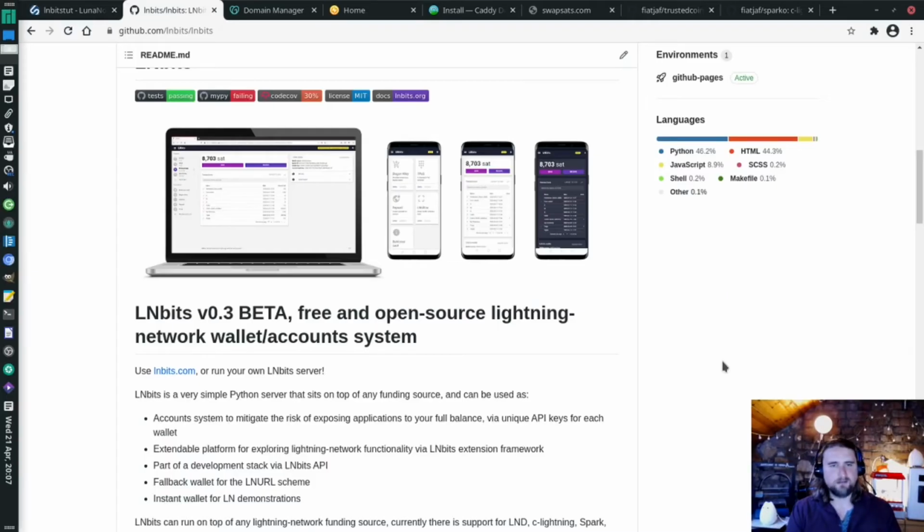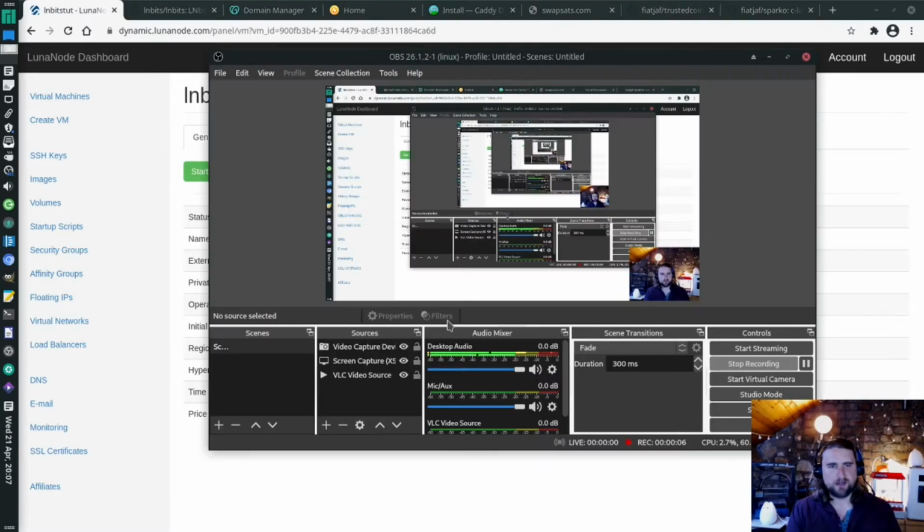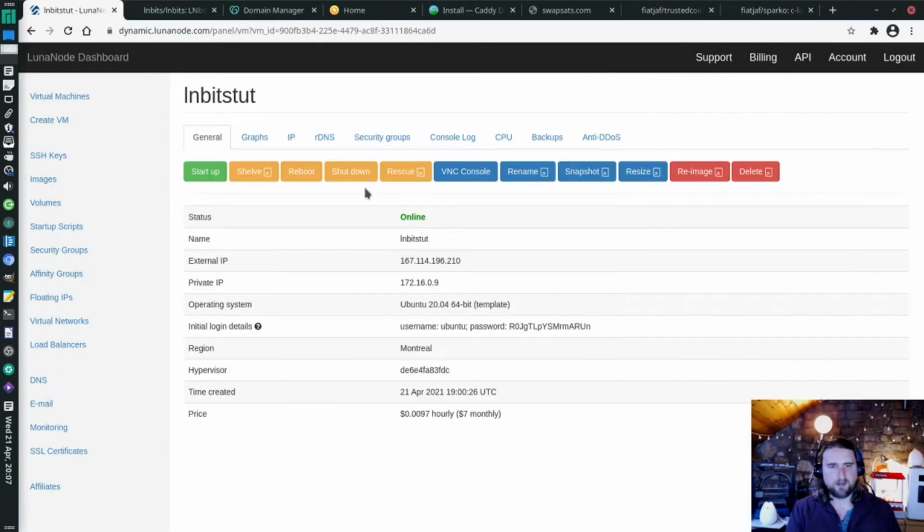Good evening. We're going to install LNbits on a VPS. I'm going to use a Lunar node because we can pay in Bitcoin for our VPS. I just paid for the cheapest option they had.